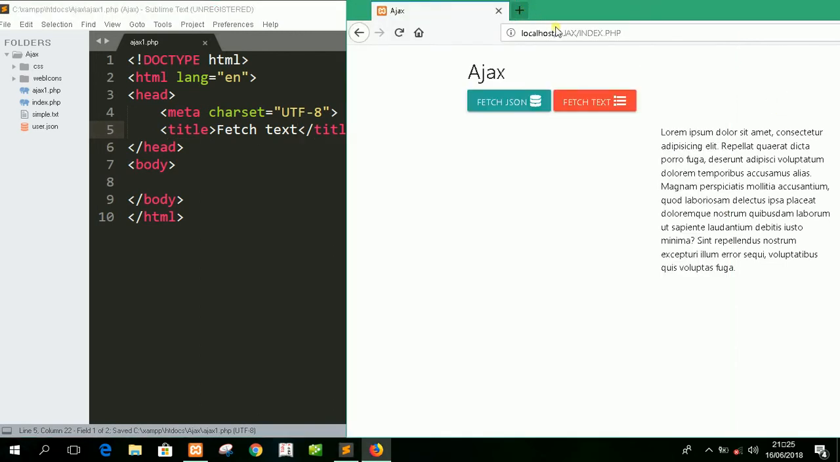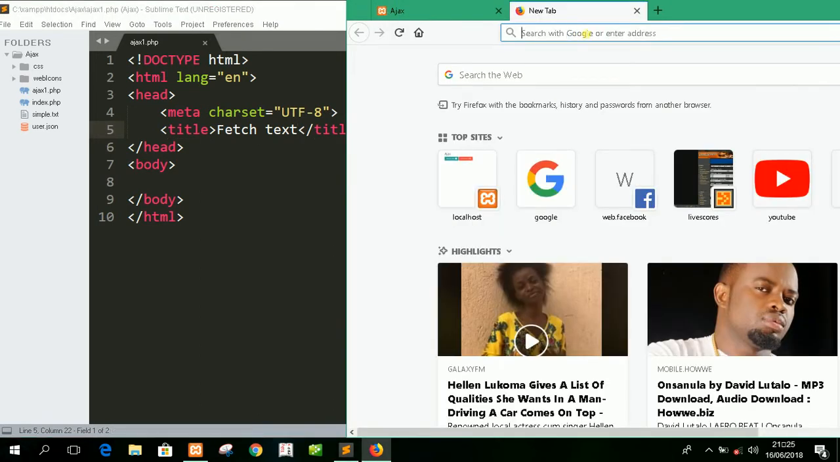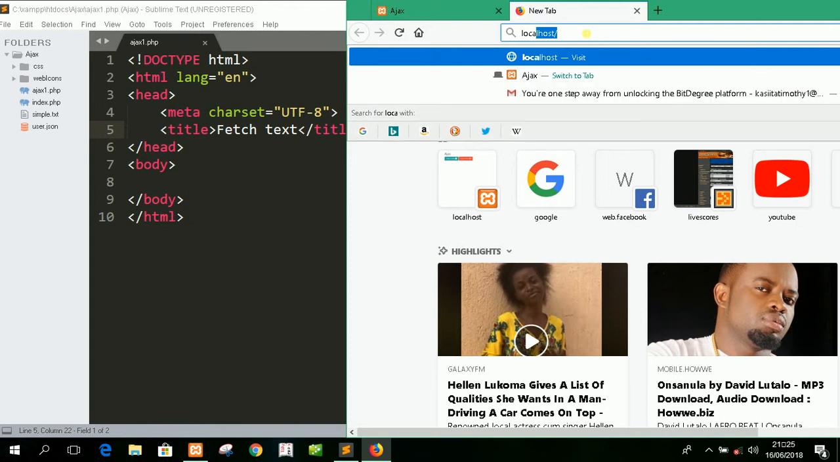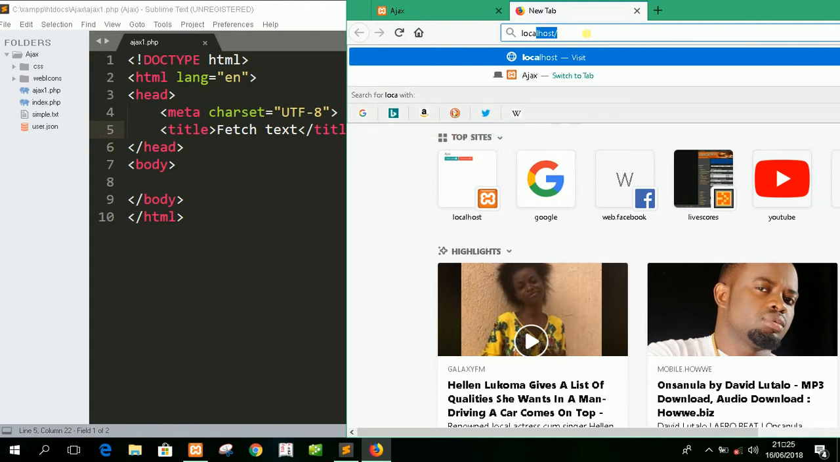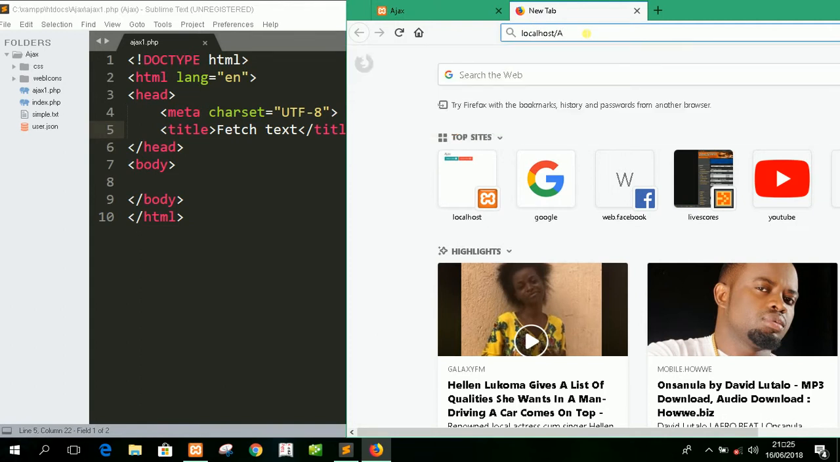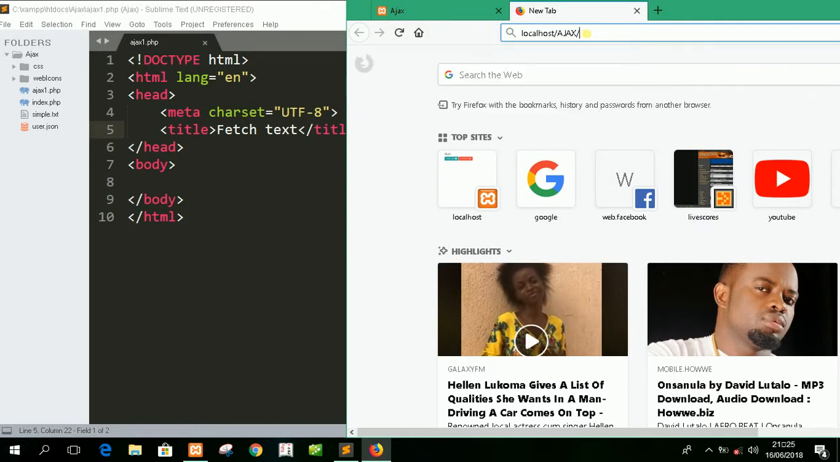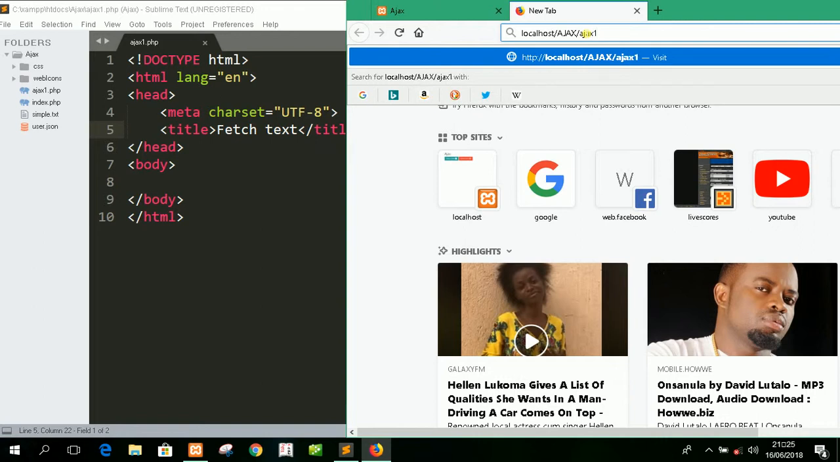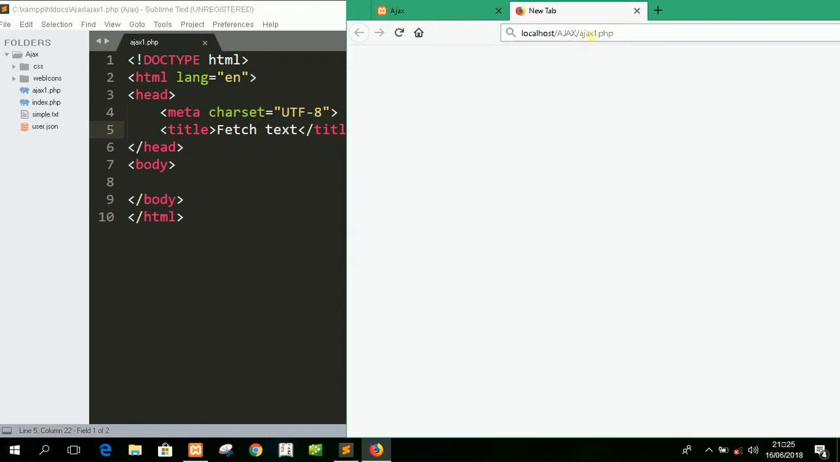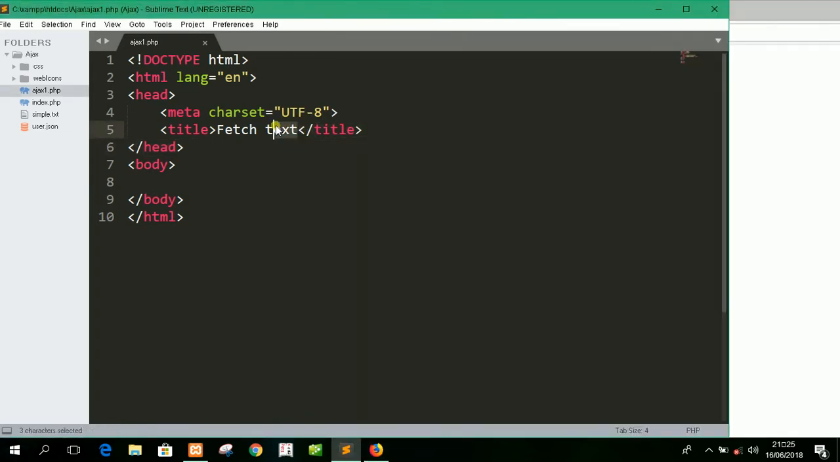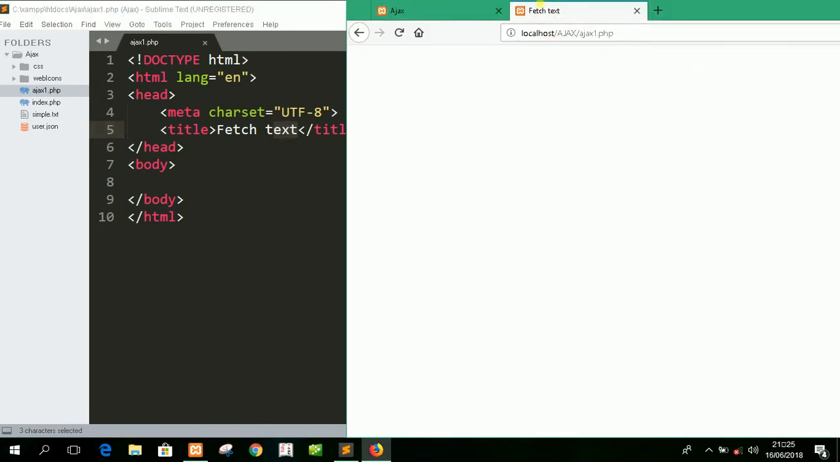We are going to go to the browser and we access local server, AJAX, then AJAX1.php. We should have this title fetch text. As you can see, now we have it here.